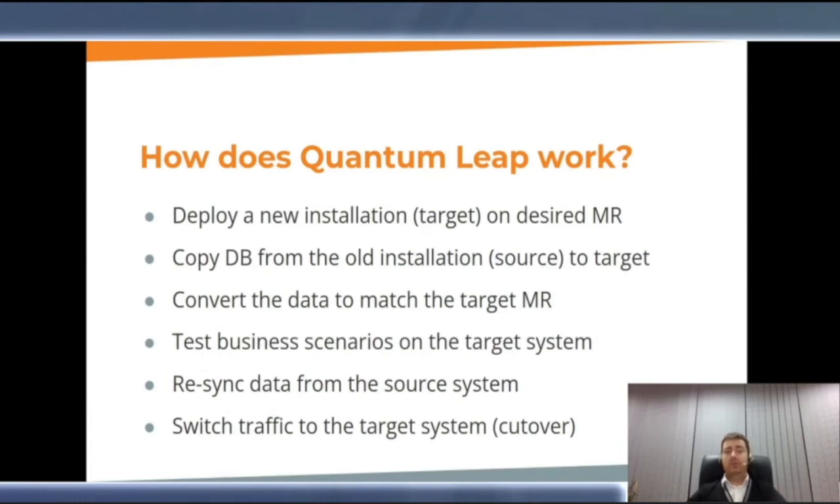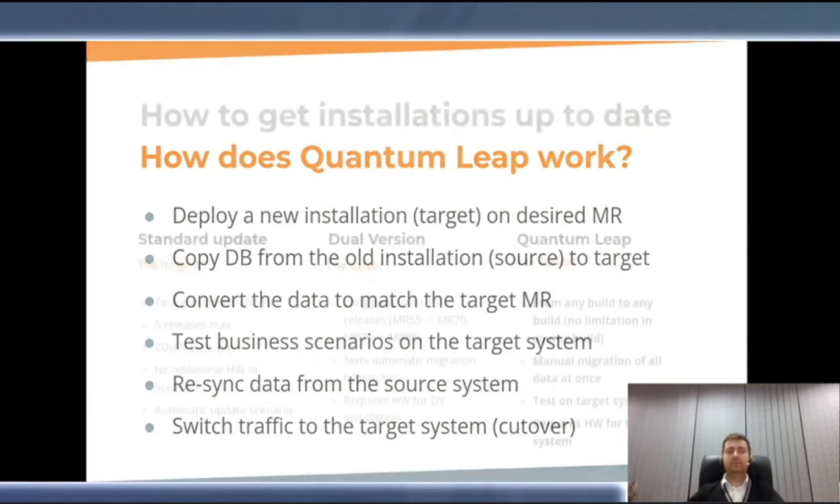And when everything is tested and you are happy with the results, we copy the database one more time just to operate with actual data and repeat step 3. And the last step is switching traffic. So the downtime during traffic switching is as minimal as moving an IP address from one installation to another. And it can be several minutes or even several seconds.